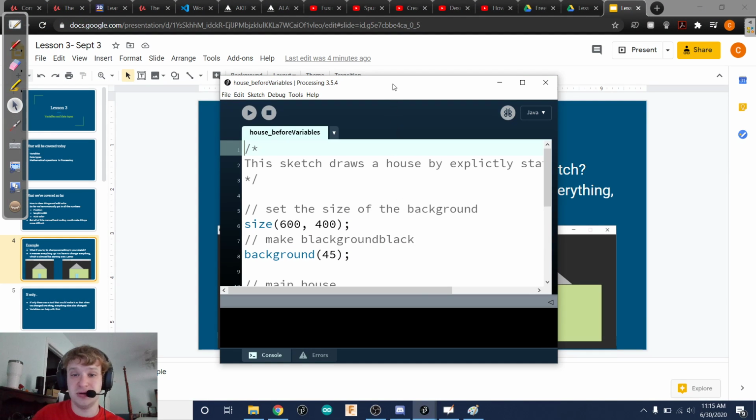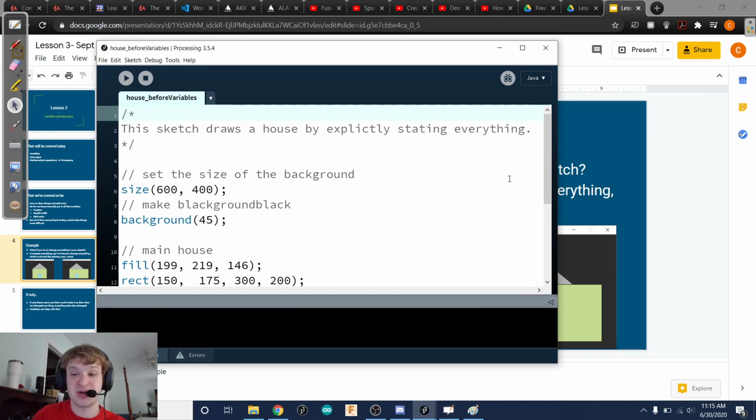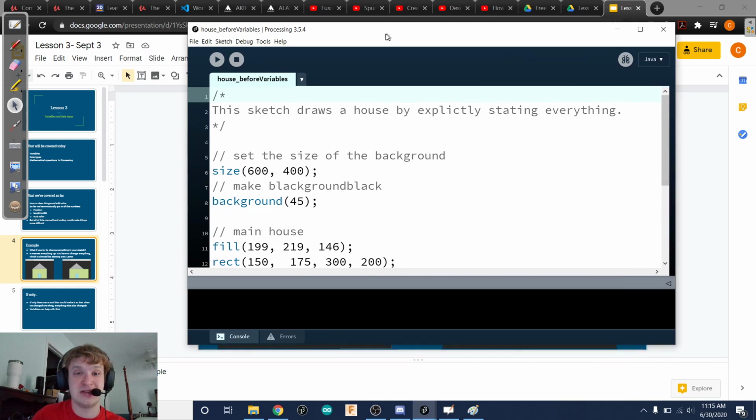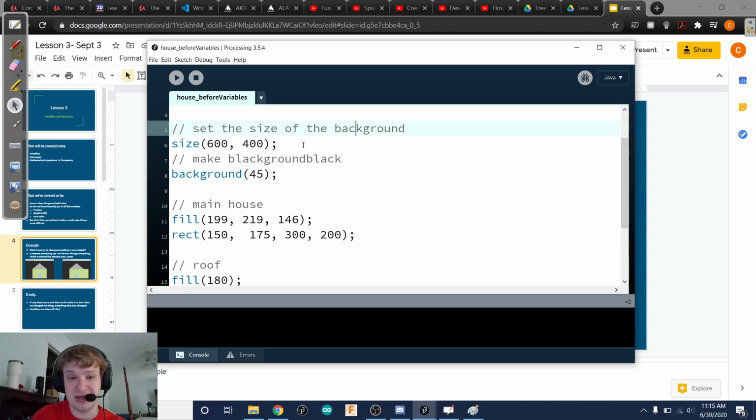First, I'm going to show you what the program looks like in terms of drawing the house without variables. This type of stuff should look very familiar to you. So what have I done in this? Well, first I set the size of my window to be that size. I then set the background to be a certain color, kind of a black gray.